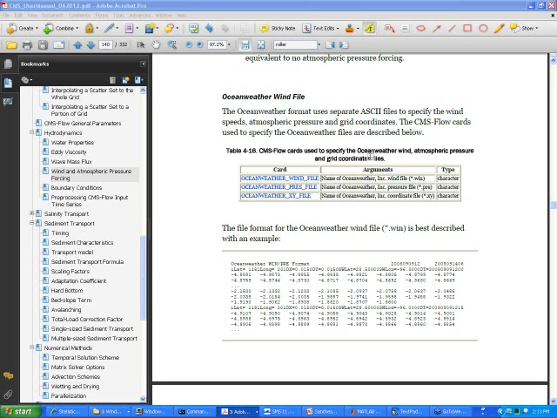I usually don't have to use the file compression because I like separating my output into different files, and so the file sizes are quite manageable. Is there any other questions?